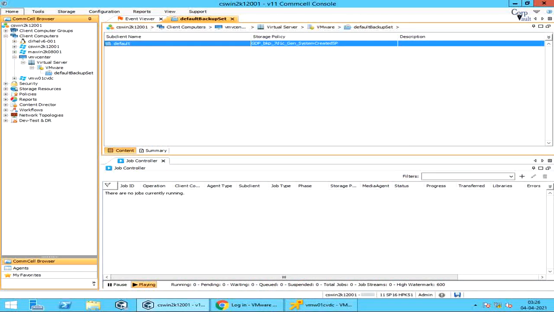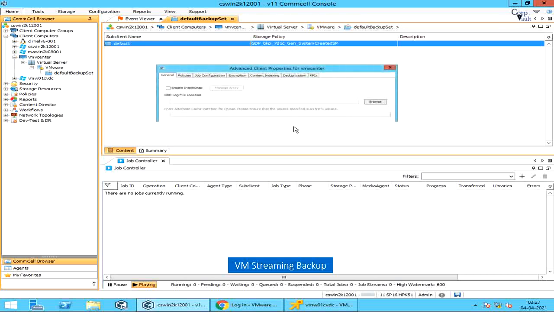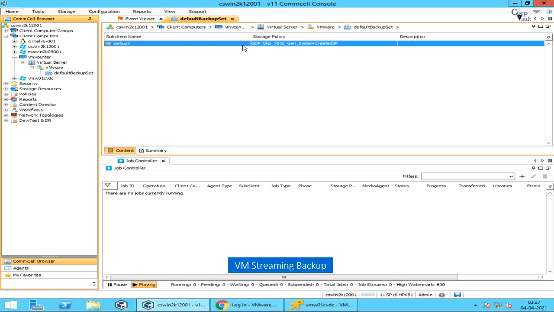In our previous videos, we discussed how to configure VMware vCenter for VM backups. In this video, we will discuss available backup options and start a streaming backup and discuss about it. We will discuss IntelliSnap backup in our next video. Let's start with streaming backup. Please note, IntelliSnap option is not enabled on the client level.